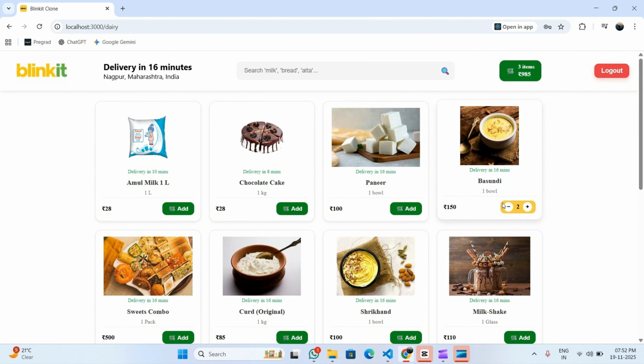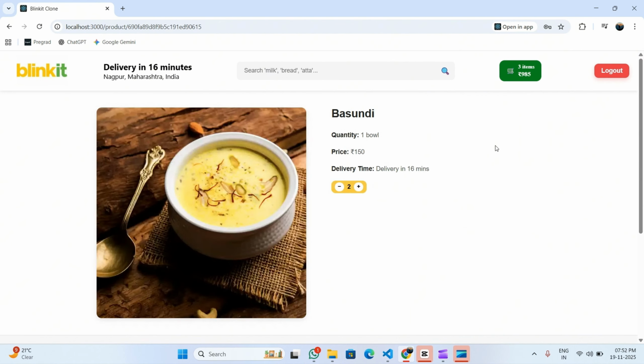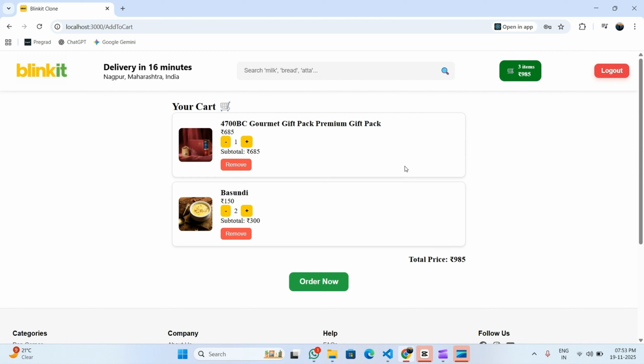If you want to see the detailed information of any product, you can simply click on this item and you can see its image and information here. So now I'll show you my cart page. This is the UI of my cart section.